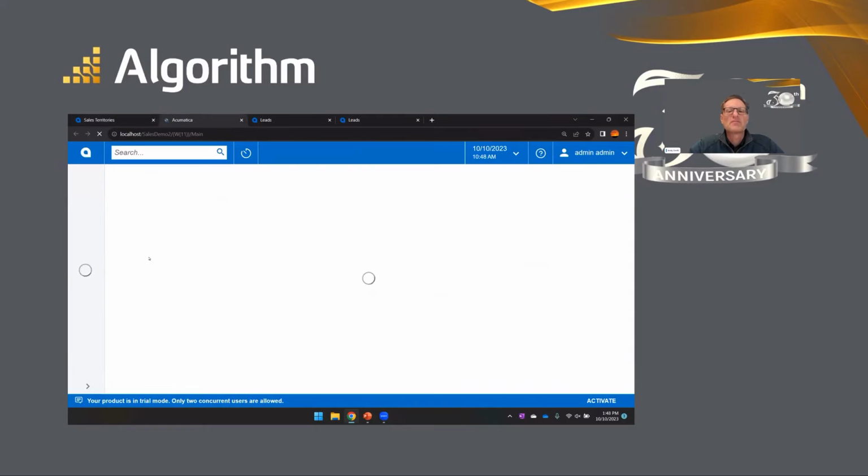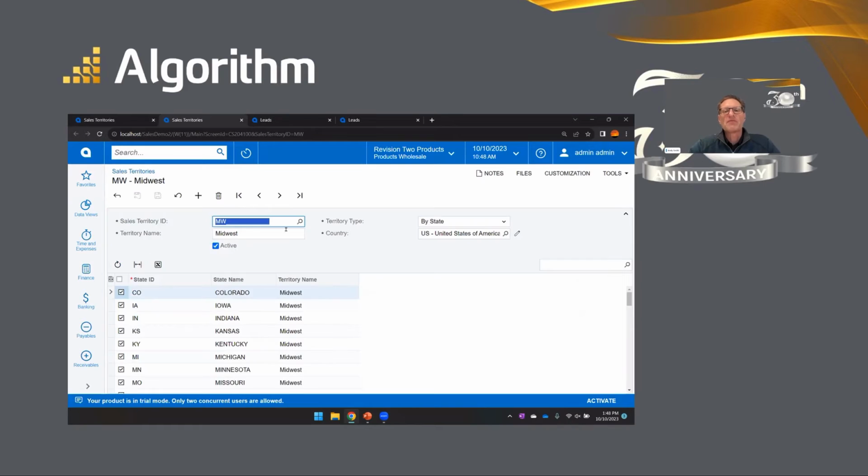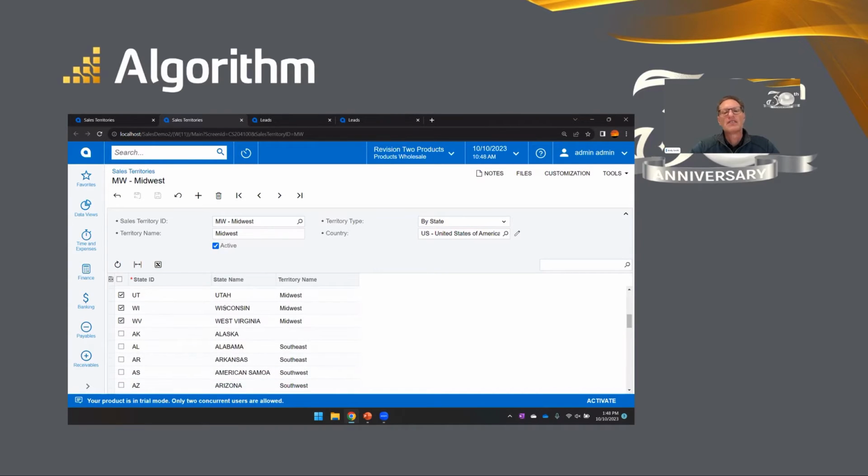We'll take a look at what that means. So I'll drill into this Midwest territory. And what we'll see up at the top of the screen is that territory type. So here is where I can toggle and make a choice about how I want this territory to operate. Because I've chosen by state, it's given me a list of states down here at the bottom. And I can add or remove different states and assign them to different territories. So you can see here, I have Alaska. It has not been assigned to a territory. So for whatever reason, I'm going to make Alaska part of my Midwest territory and save that.